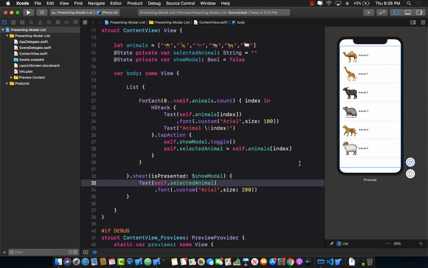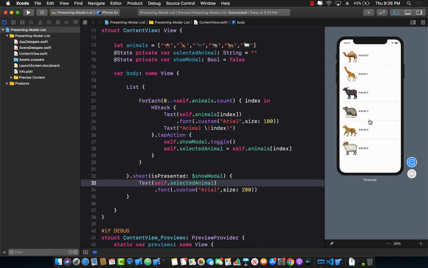And now we can actually go ahead and run this and see if the animal is actually being displayed. So now you can see that whenever we select a particular animal, we are taken to that particular view and we can see the selected animal. This is great, and you can see that it's not that complicated to build.